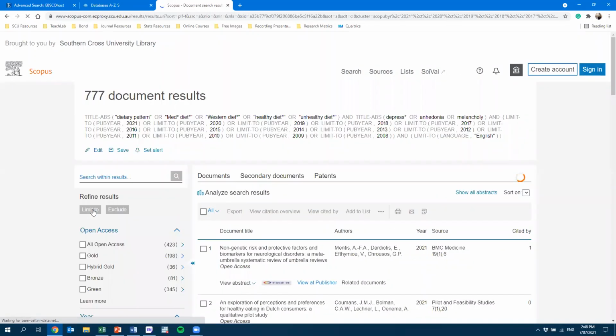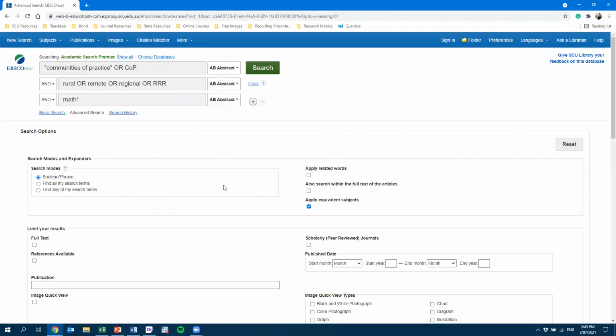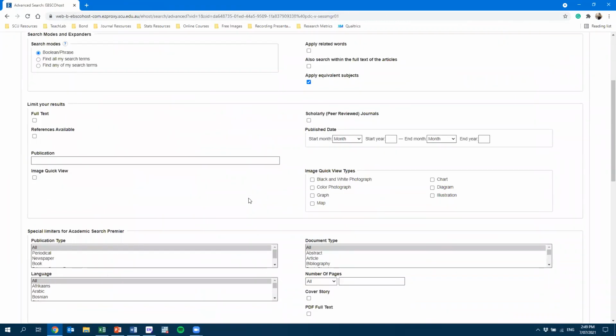I've got a quick question. I'm looking for grey literature. So where would I find that? I'm in the advanced search tab, but I've come to the end of it and I can't seem to find it anywhere. Commonly reviewed articles will eliminate your grey literature. By not clicking on that, your grey literature is included.